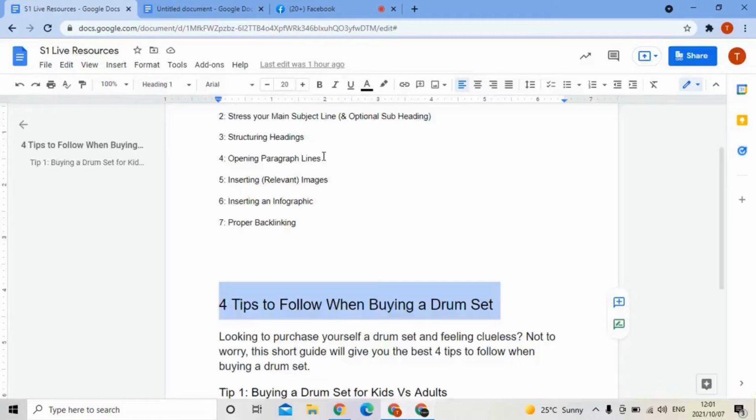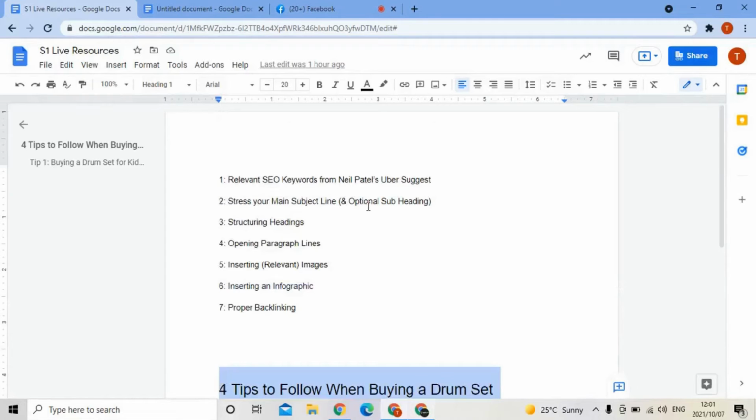So, we come to point 1, and when writing any article, the first point that you have to consider is to find relevant search engine optimized keywords that will allow your article to rank in Google. There are many services that you can use to do this, but I'm finding using Neil Patel's Ubersuggest is the best way to do this.